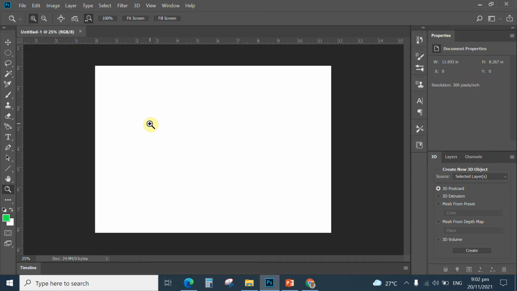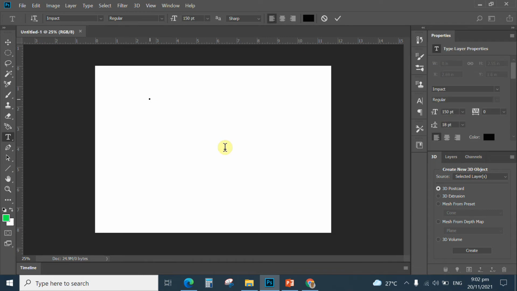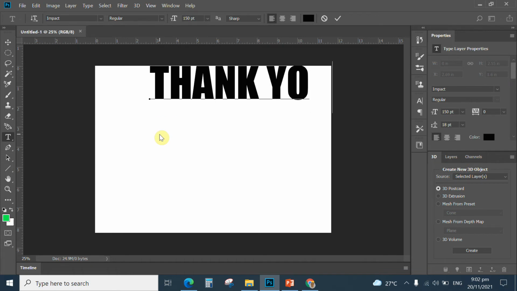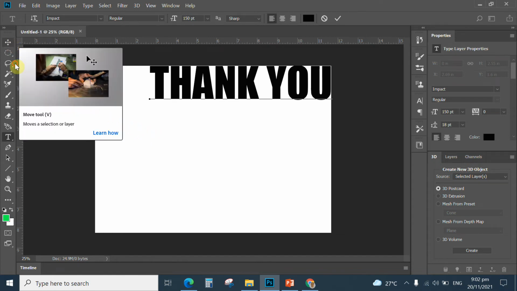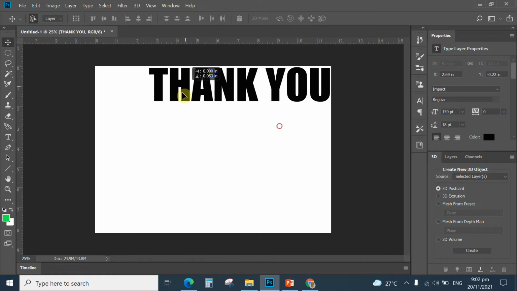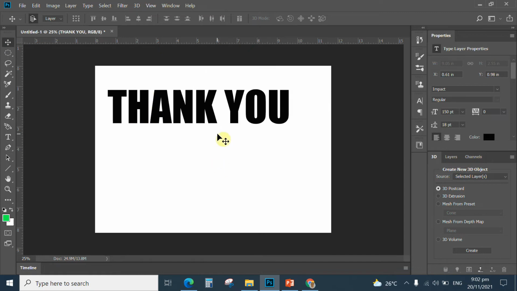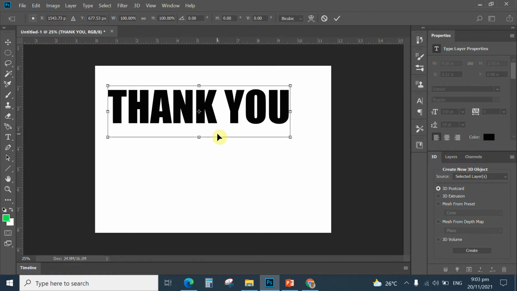So first you're going to type the text here. Click the text tool and then type here, for example. Okay, and then click the move tool to accept, and then you can move the text to position it at the center of your screen.